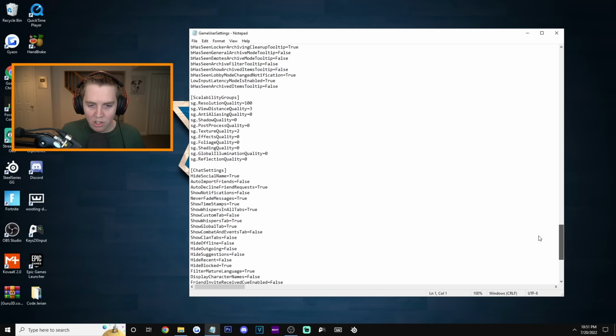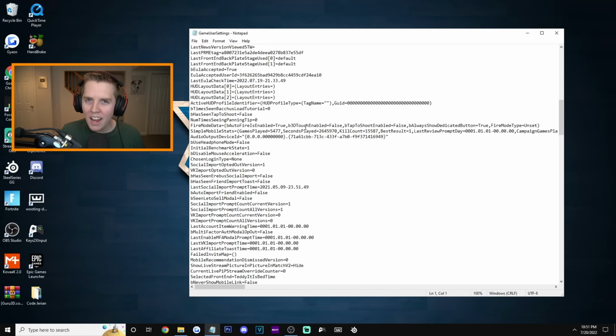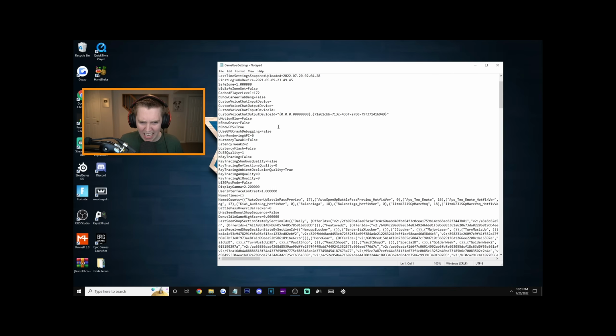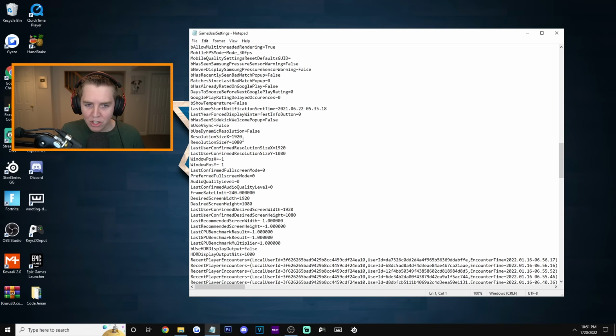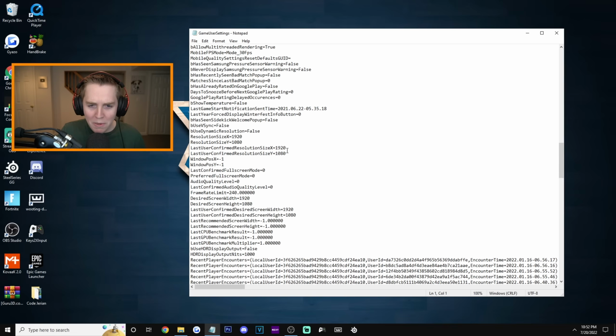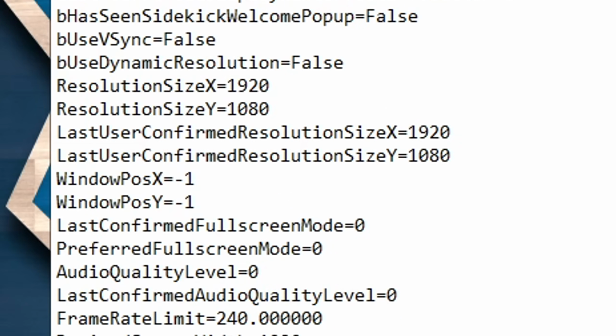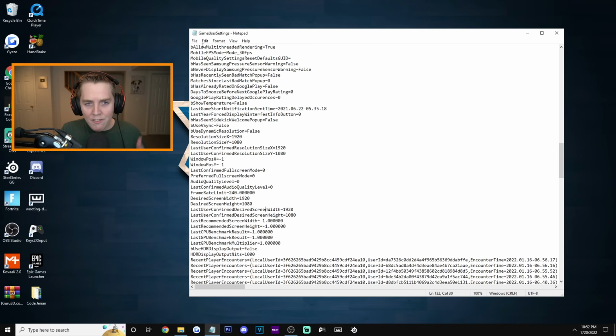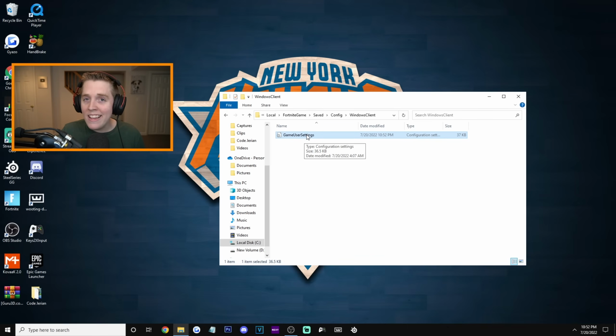But all we want to do is make sure that our res is at 1920, basically on native. Here we go. So resolution size, you want this to be 1920 by 1080. You do not want it to be stretched in your game files. Even this one, last user confirmed desired screen width, make sure they're all native. And from there, you're gonna save, exit out, and leave your game user settings as not on read only. It doesn't need to be checked.